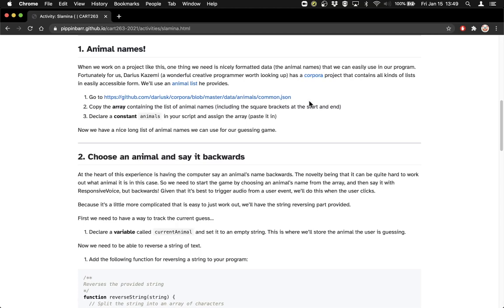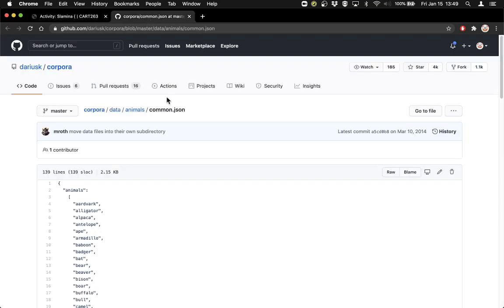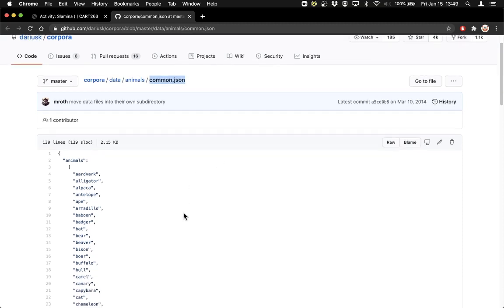So the first thing we're going to do is go to that list. So I'm going to open up this link, and this is what it looks like. Now you can see that the type of file here is called common.json, or JSON. That is a data format that people use in JavaScript. It's something that we will talk about further. You may have already encountered it.